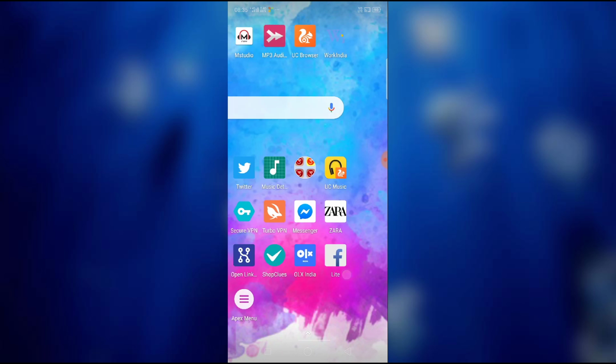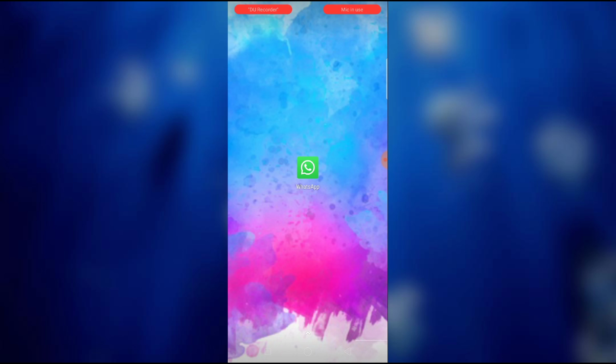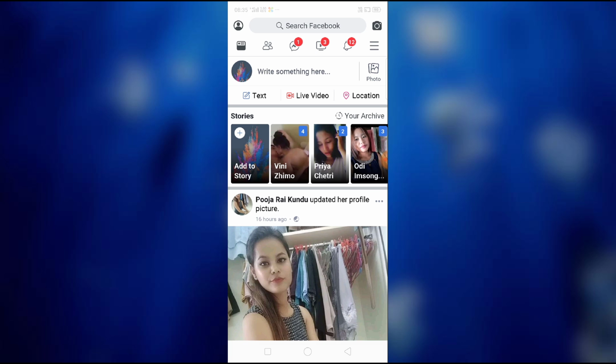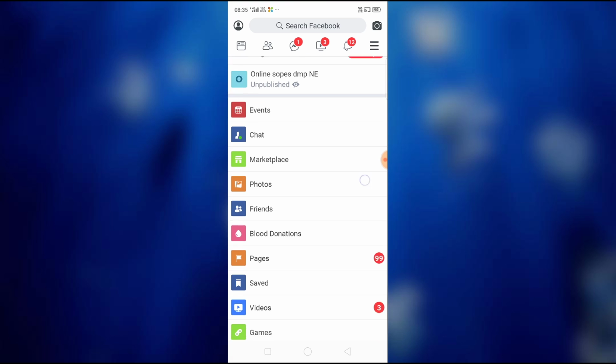In this video I'll show you how to fix Facebook Lite notification not working problem. So let's go to Facebook Lite, and you can see here 3 dots on the top right of your screen. Just click here and then scroll down.